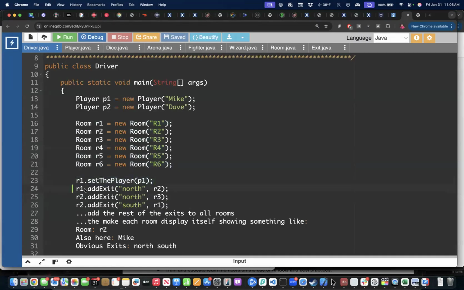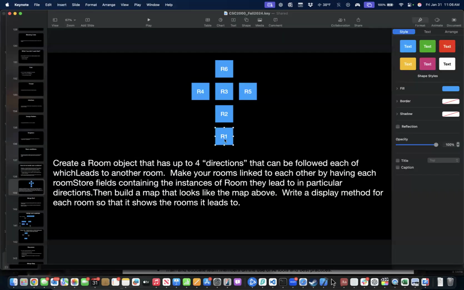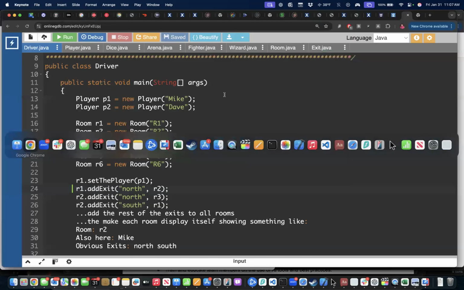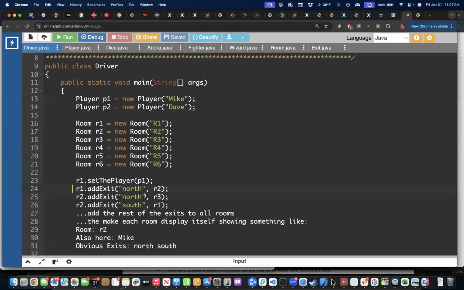Then to R1, we add an exit to the north leading to R2. From R2, there should be an exit to the south leading back to R1, as well as an exit to the north leading to R3. R3, exit to the south, R2, and so on and so forth. All right, so let's build the rest of those connections and then we'll go in and look at what our exit should look like.